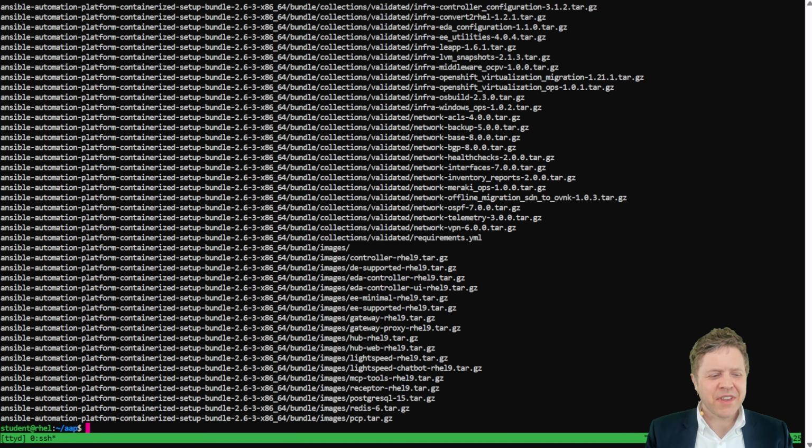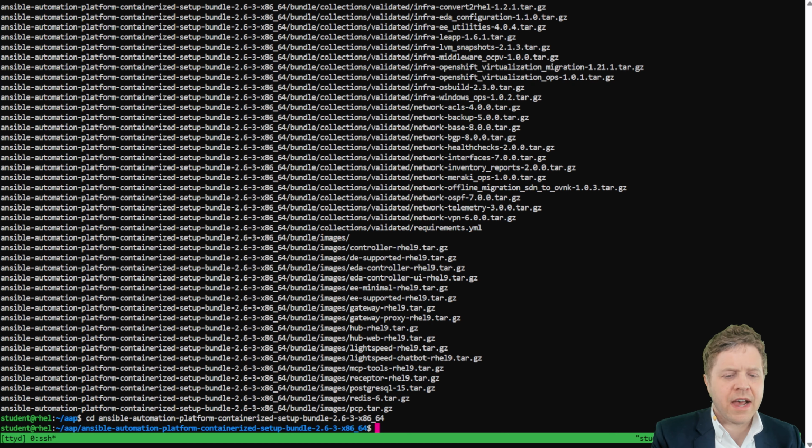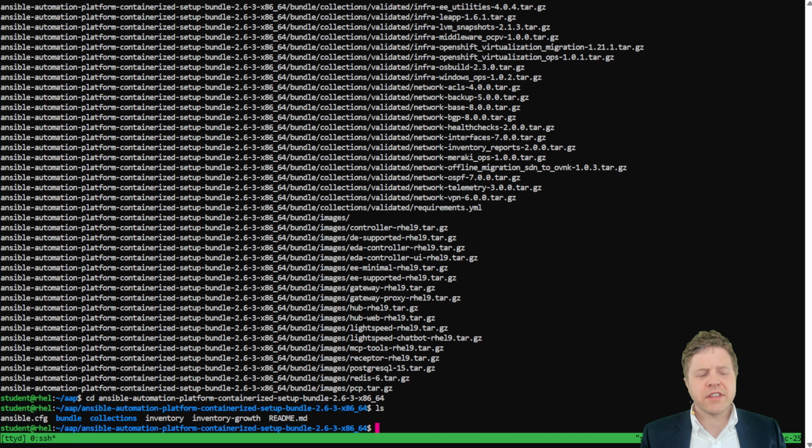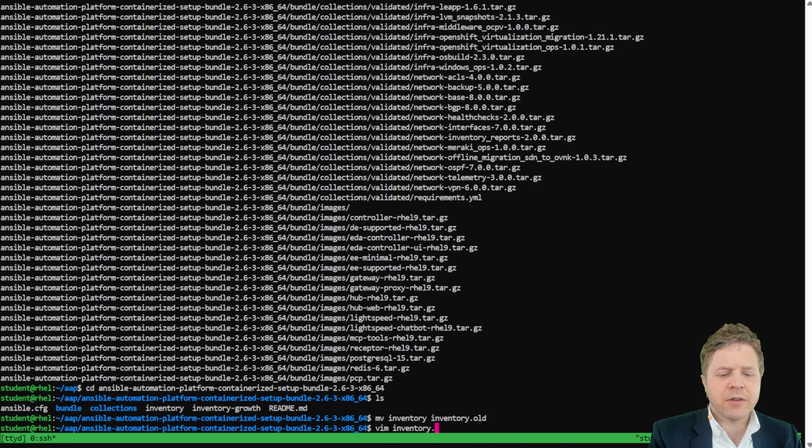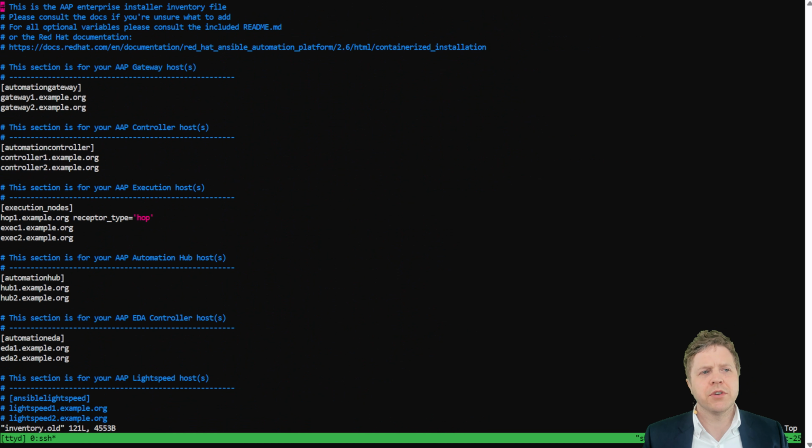Wow, that was fast. Next, let's move into the directory that was just created. And you can see there's a number of files here. I'm going to move inventory to inventory.old. And we can take a peek at it. I can explain to you what you want to do. Effectively, the inventory describes to the Ansible playbook, which installs AAP, where you want things installed. So very much you can describe the architecture you'd like to lay out with just this file. That's pretty cool.